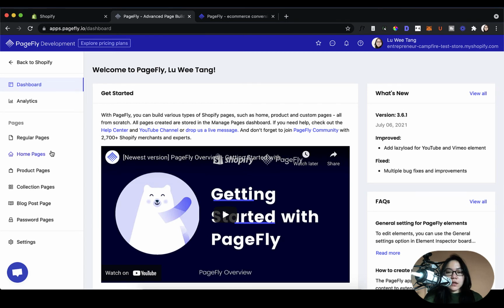Okay, so if you look at the left-hand side, you'll see here that you have different types of pages that you can build. There are regular pages. Okay, these are the blank pages. Okay, so the landing pages or sales pages, these are considered regular pages. And then home pages, so of course the page where your customer first lands on when they arrive at your store. And then you have the product, collection, blog, as well as password pages. Okay, so basically whenever you're thinking about customizing a page, simply click on the page type and then begin customizing.